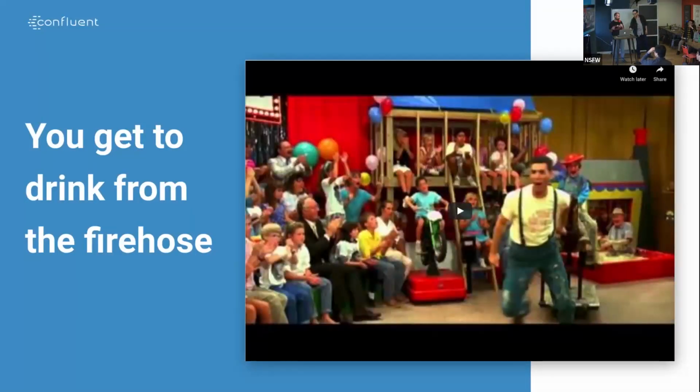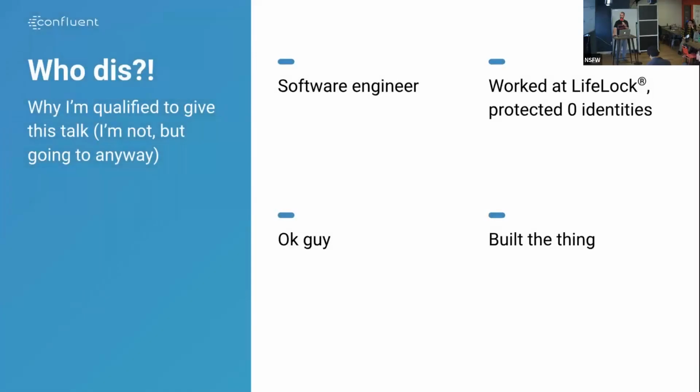That guy in the shirt? That's Kafka, and the little kid's the front end. So who am I? I'm Joseph Rea, a software engineer here at Confluent. I worked at LifeLock for a little while, working on growth stuff, not so much the core business. And more importantly, I ended up building the thing that I'm going to talk about over the next half hour or so.